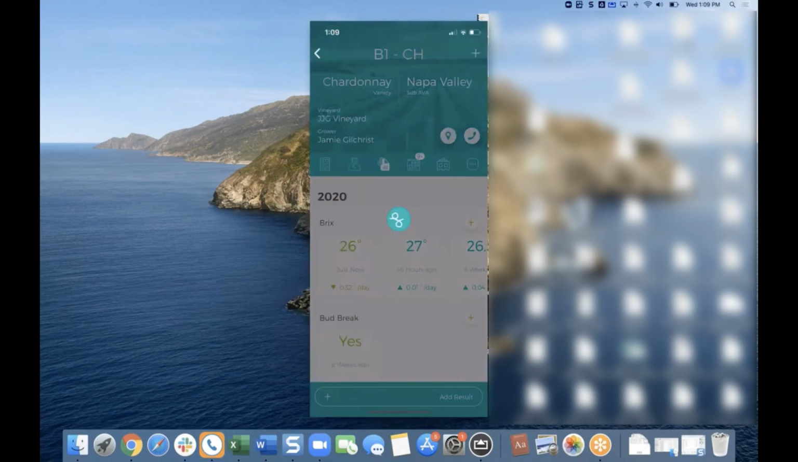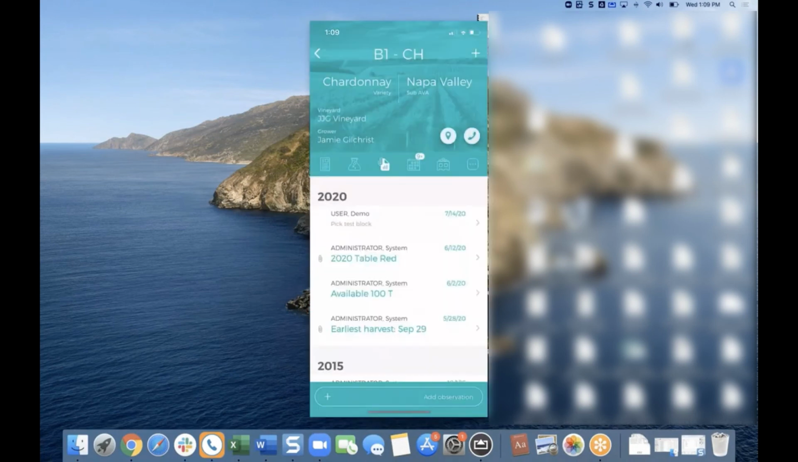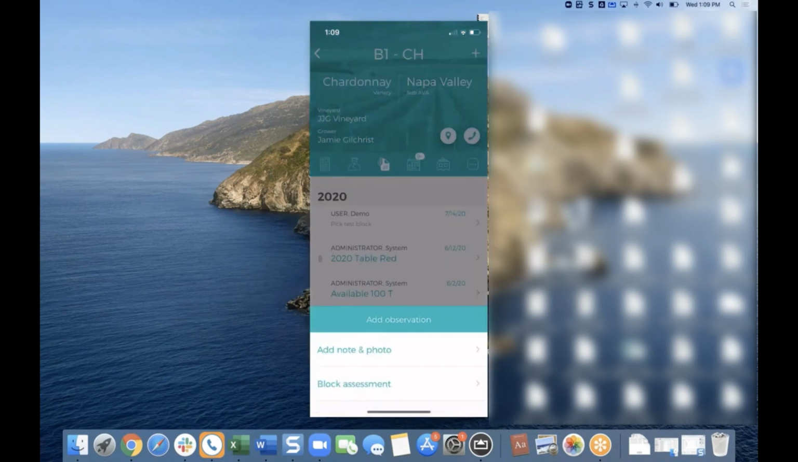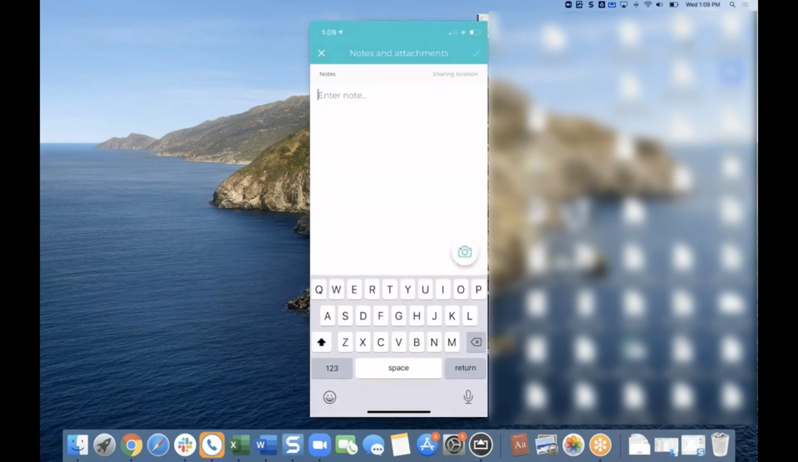The next icon is brand new. This is the vineyard assessment. Before, this was only something you could do from the desktop version. Now you can do this from the app. So by clicking add observation, you can choose to add photos or notes to that vineyard or block, or do more of a block assessment.